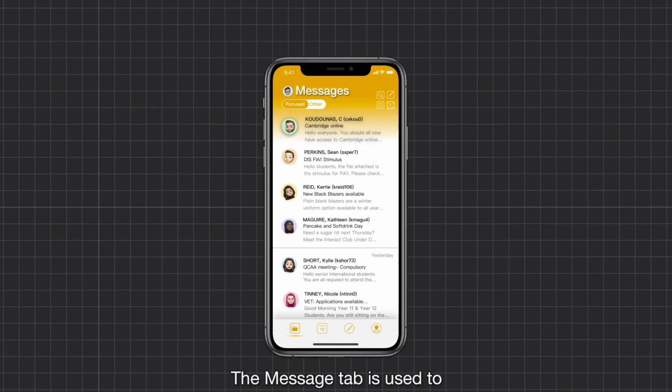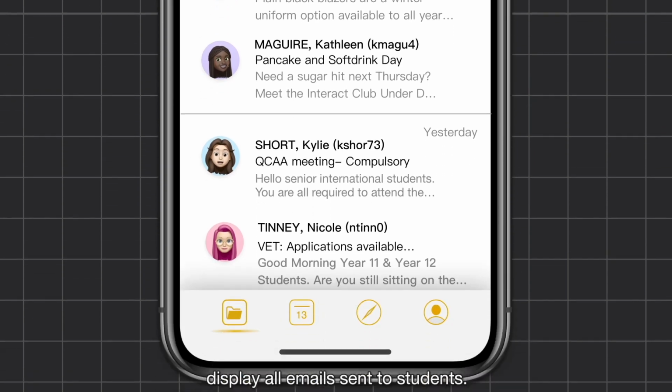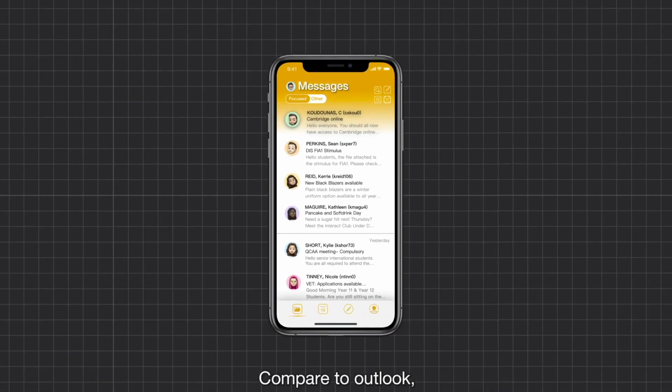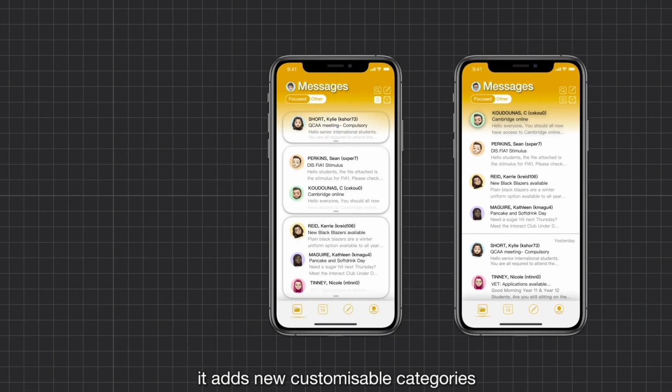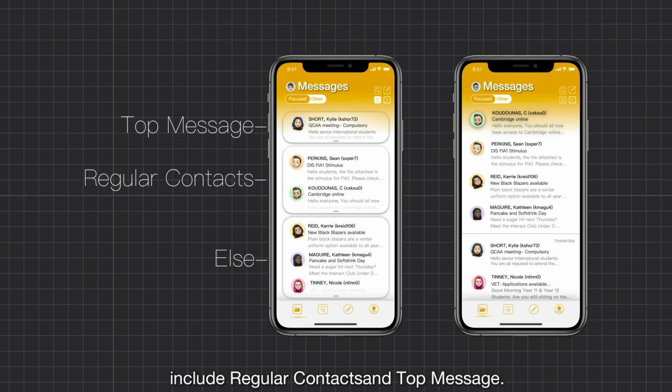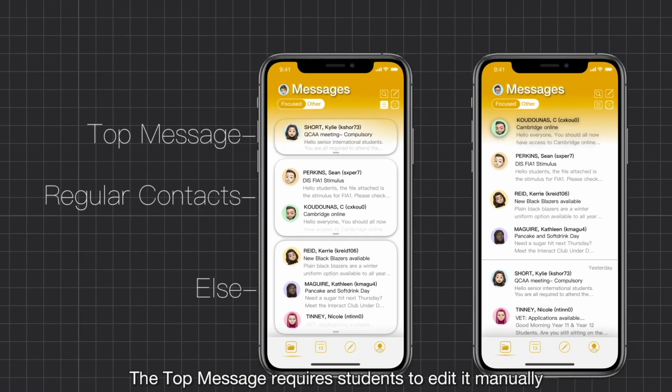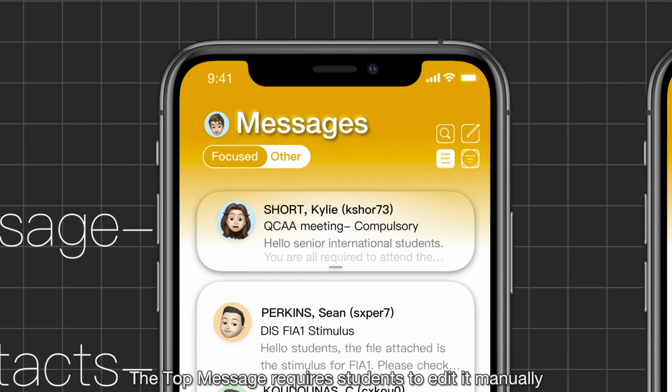The message tab is used to display all the emails sent to the students, compared to Outlook, but adds new customizable categories, including regular context and top message. The top message requires students to edit it manually in order to avoid producing redundant content, because one message from the school has a different urgency level for different students. Thereby, students can be reminded directly when they open the app.